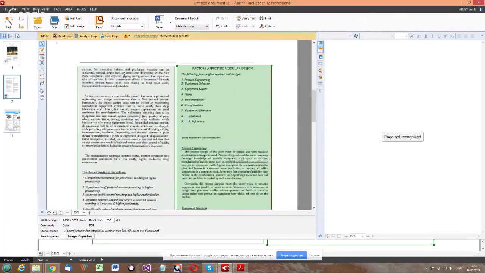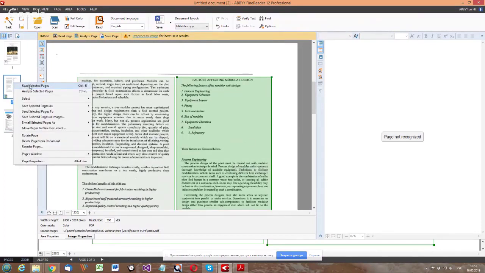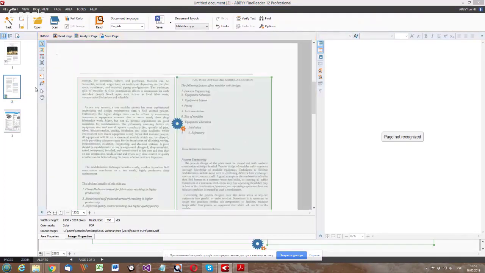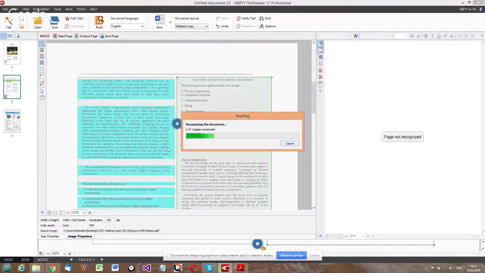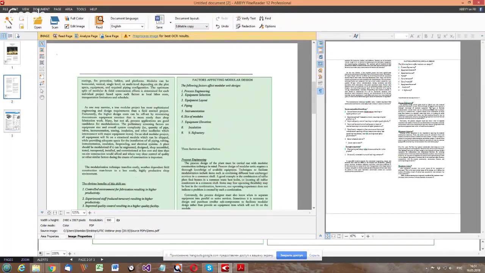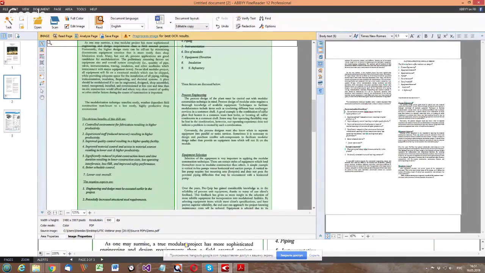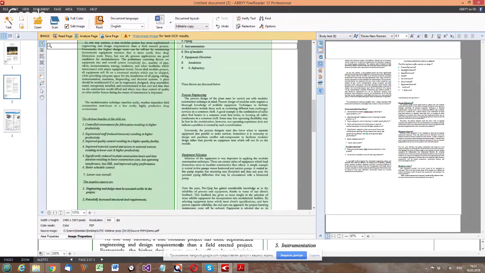So finally, when I manually mark the areas, I need to right-click the page and choose Read Selected Pages. In this case, Finereader uses my areas and does not automatically create the areas for me. So this page has been recognized. I can see the text in the text window on the right. I can select the text. So everything seems to be correct.